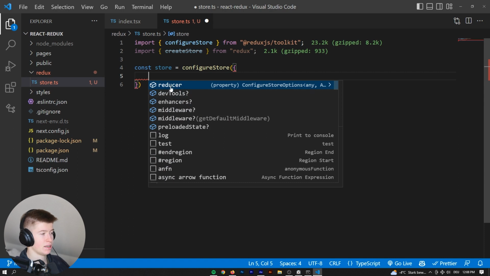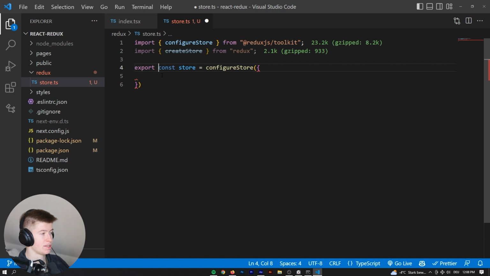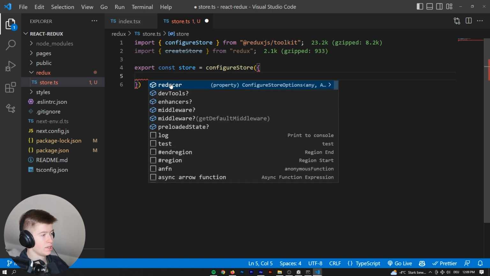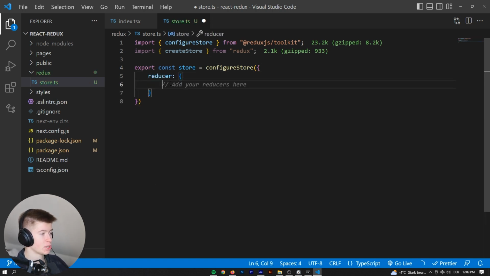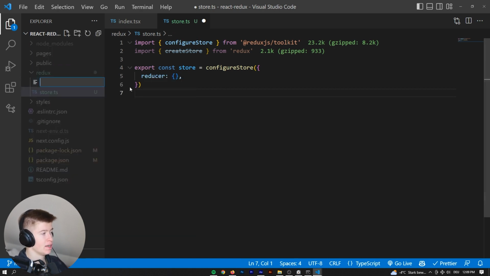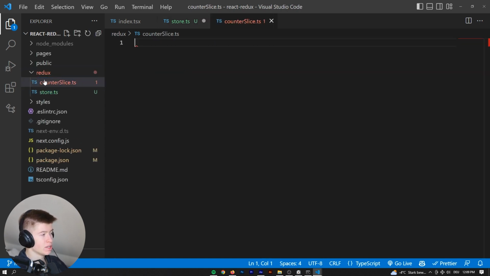And then here we're gonna pass reducers, and we're also gonna name them. But first, let's export that. Let's pass the reducer, which is gonna be an object, but we don't have any reducers yet, and that's what we're gonna create next. So let's have a counterSlice.ts.